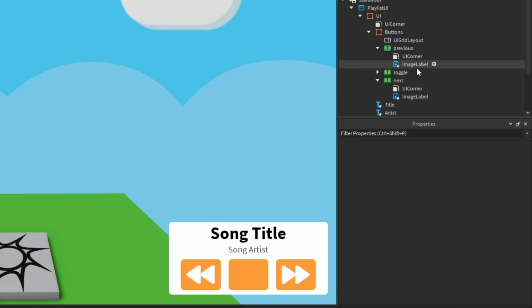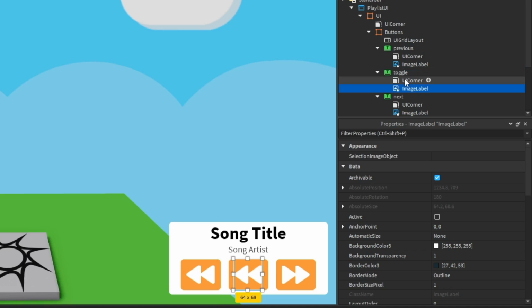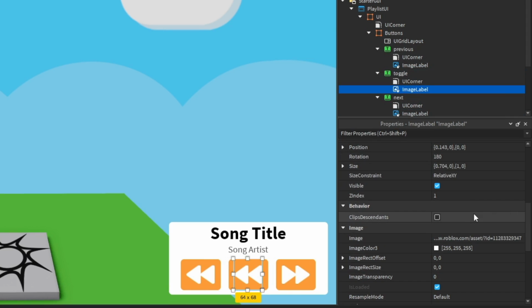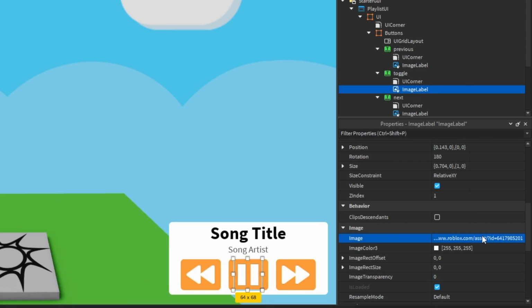And now for our toggle button, I'll go ahead and duplicate one of these image labels and put it in there. And I have another image that I will put in the description as well. And this is just a pause button. I'll set the rotation to 0. And again, it's a little big, so I'll scale it down and recenter it.